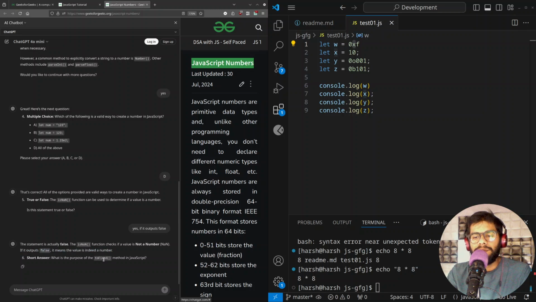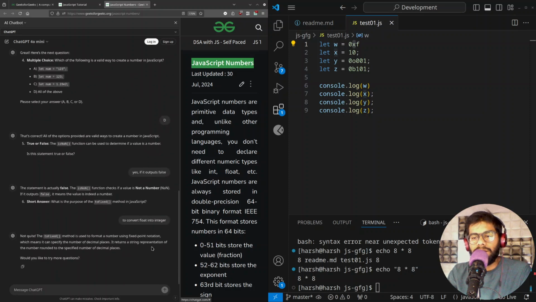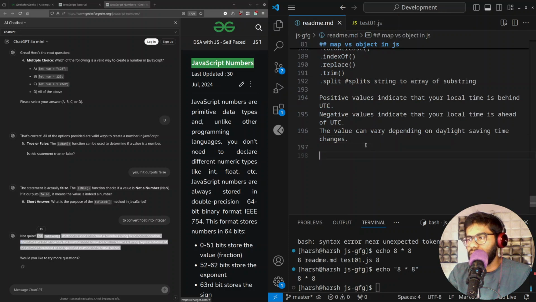Next, what is the purpose of the toFixed method in JavaScript? To convert a float into an integer, I think. The toFixed method is to format a number using fixed point notation, which means it can specify the number of decimal places. Okay. It returns a string. I think I should add this line to our notes.